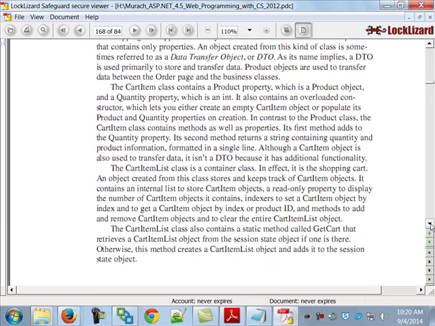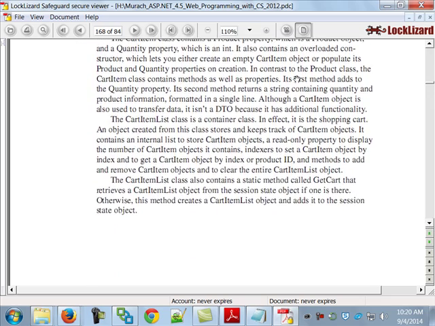As mentioned, that first method adds to the quantity property. We already talked about its plus equal, and I already mentioned to you why it's plus equal. All right, so it can keep an up-to-date number for the quantity. The second method, as it says, returns a string containing the quantity and product information formatted in a single line. All right, you'll see that a little bit more later.